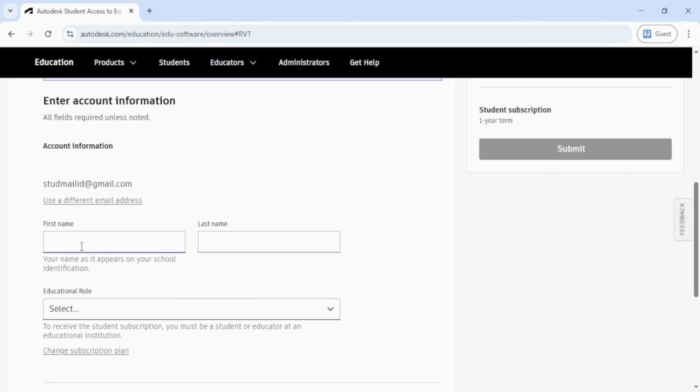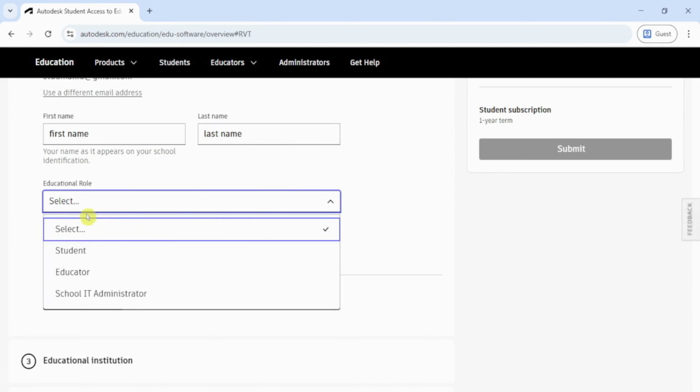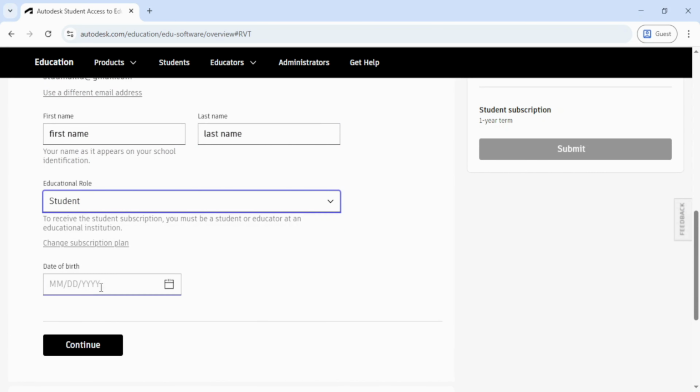After that, it will ask for your first name and last name. Enter your first name here and your last name. A very important thing: the name which you have registered in your college, like on your ID card and your mark sheet and everything, that registered name should be entered here as first name and last name, or else your license will get cancelled at the time of verification. Under educational role, select Student.